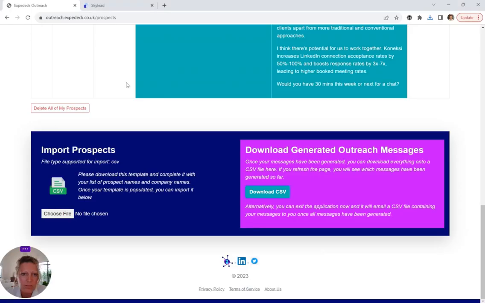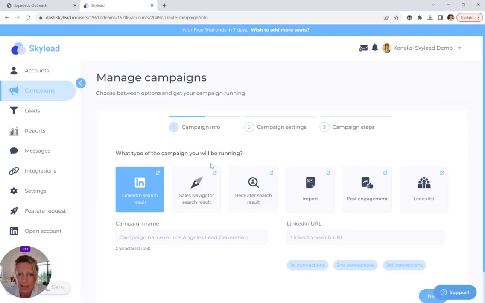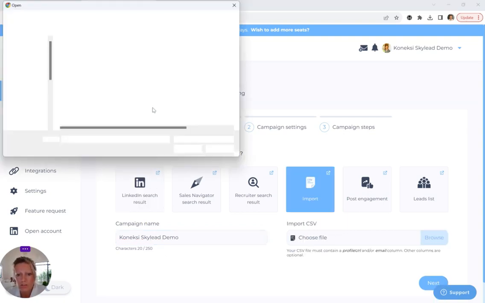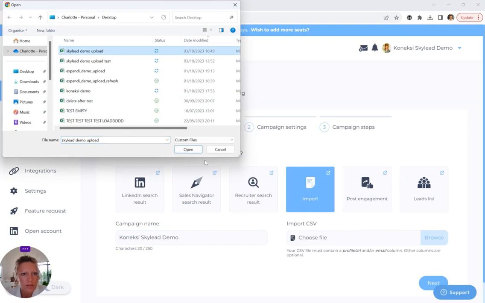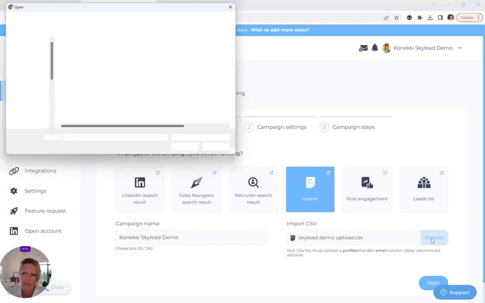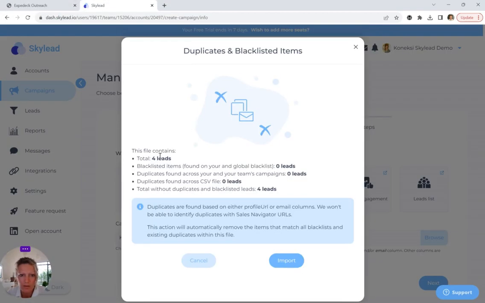And then head back to the Skylead campaign. Now if we click Create New Campaign, call it Koneksi Skylead Demo, and we're going to import that file that we have just created, Skylead Demo Upload. That file, remember, has 4 prospects, so we want to see 4 leads being loaded. Total 4 leads, and then after deduplication and blacklist removal, we still have 4 leads, so that's great.